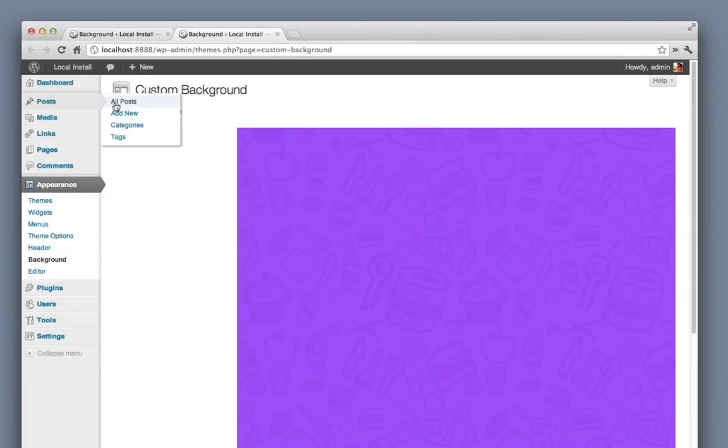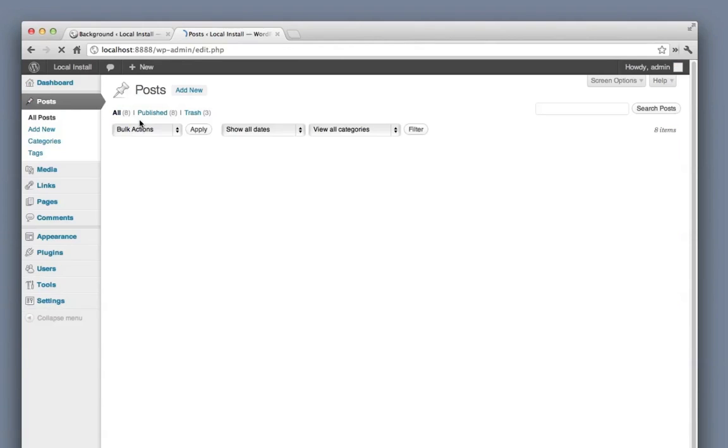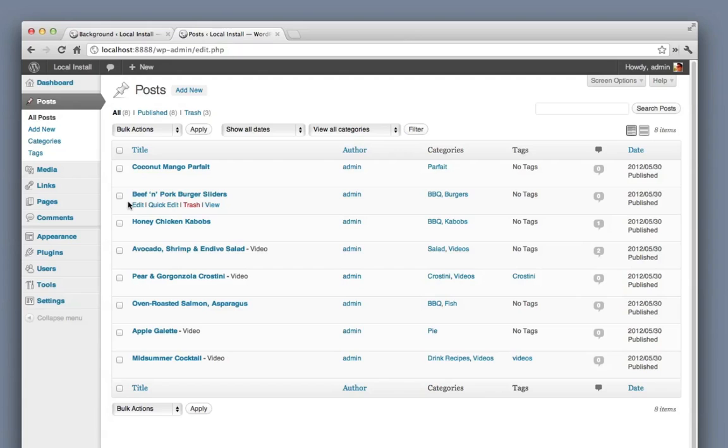Anyways, so that's that in terms of theme options. And let's take a look at the actual post area. So I've already created quite a few different posts. Some are video post format as well as regular blog format.